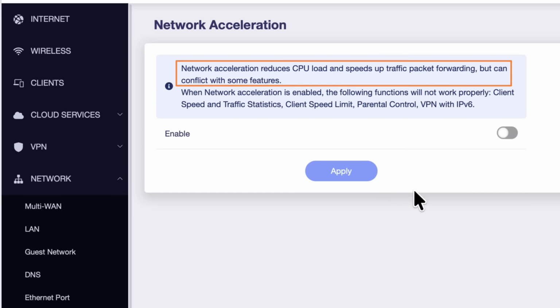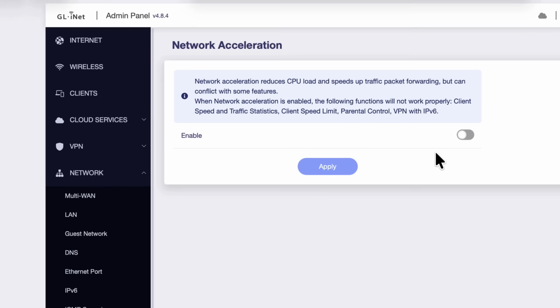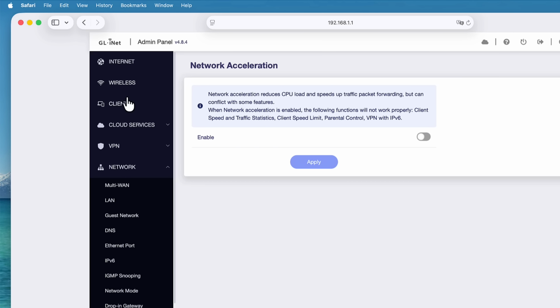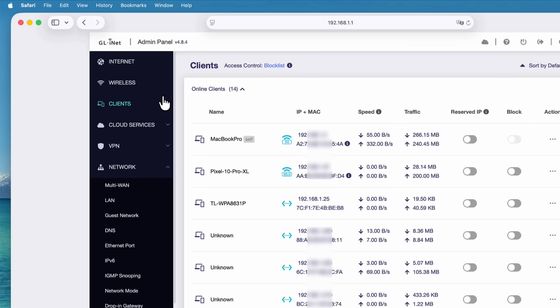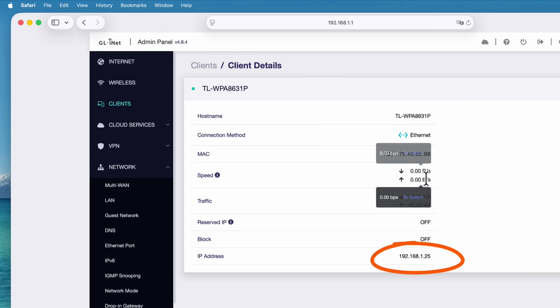This is also required, as you can see, for some other features. For example, parental control or statistics do not work properly with hardware acceleration enabled. But that's just a side note. And if I go to clients, that will show me all my devices in my home network, and I can run tcpdump against all of them, or I can pick a single IP of the device I'm interested in.